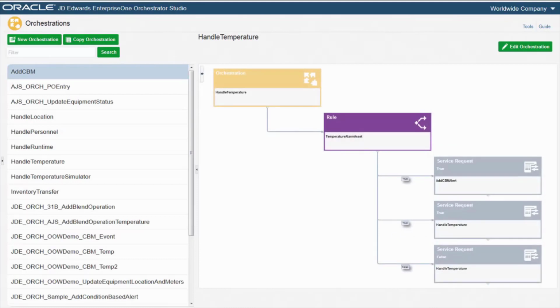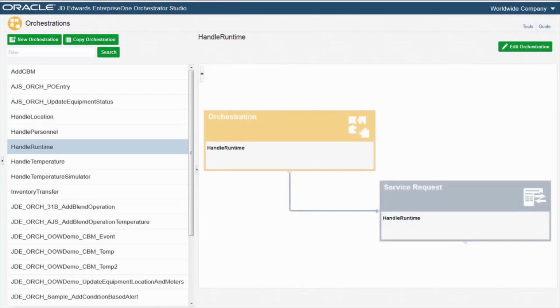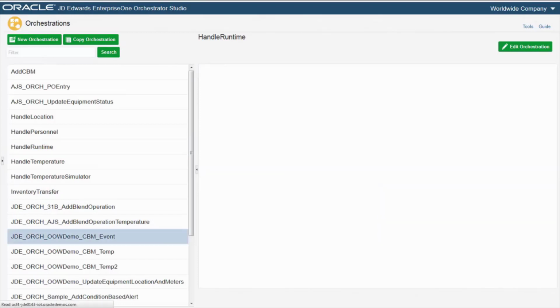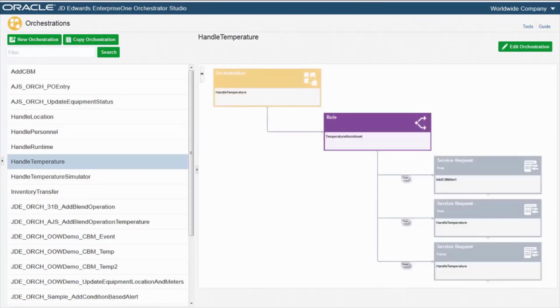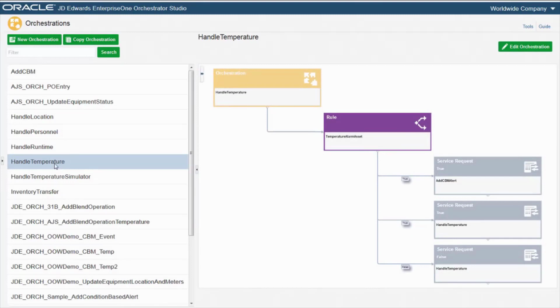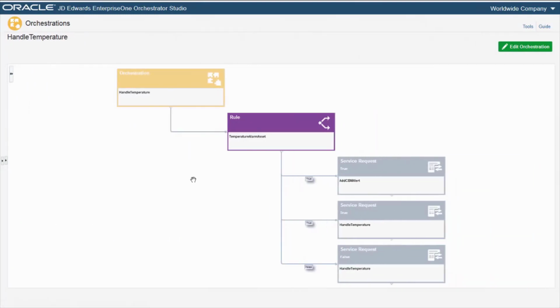On the left we can see the list of available orchestrations. Some are simple and use only one service request, while others are more complex and contain multiple steps. Let's drill into one that is simple in structure but uses a rule. In this case, we want to update the condition-based maintenance application only when a temperature reading exceeds 79 degrees.